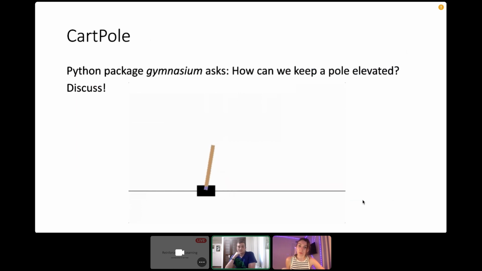This is a game you can play with a Python package called AI Gym or Gymnasium, which asks the question, how do you keep a pole elevated? Just moving left and right to keep that pole pointing upwards. As a human, how would you think of doing that?